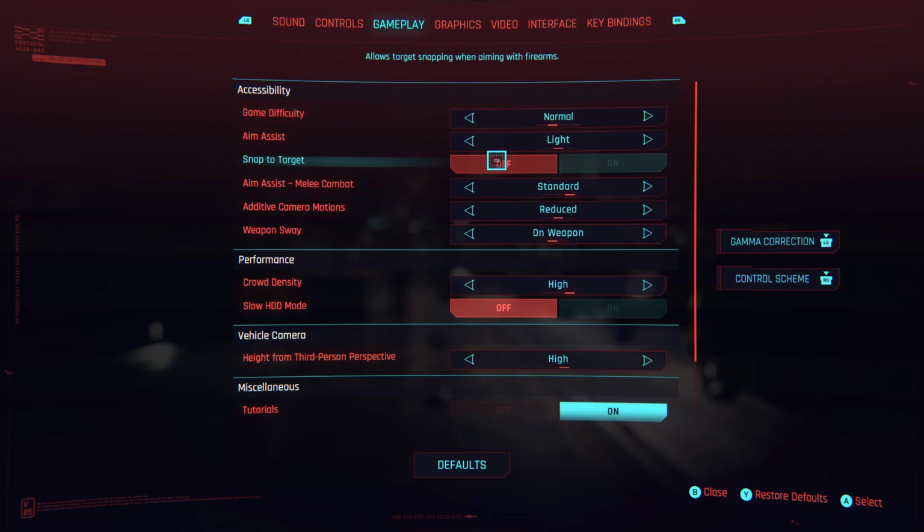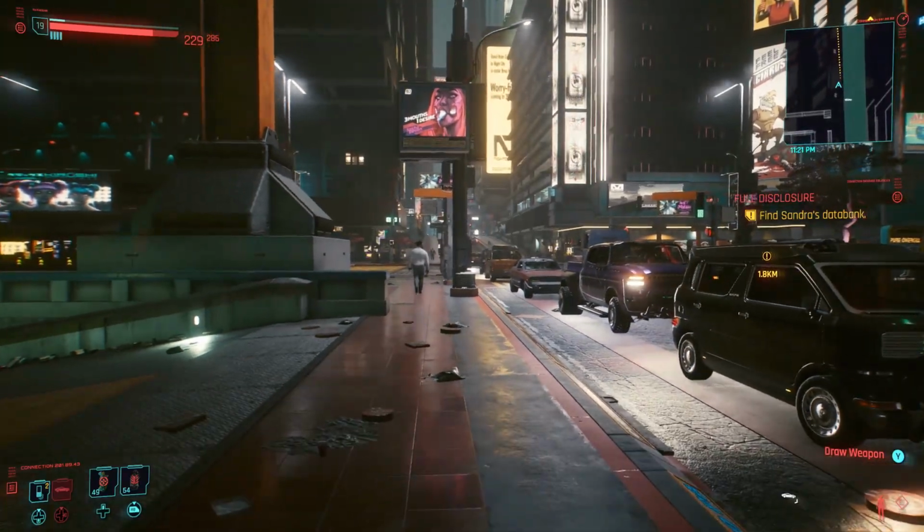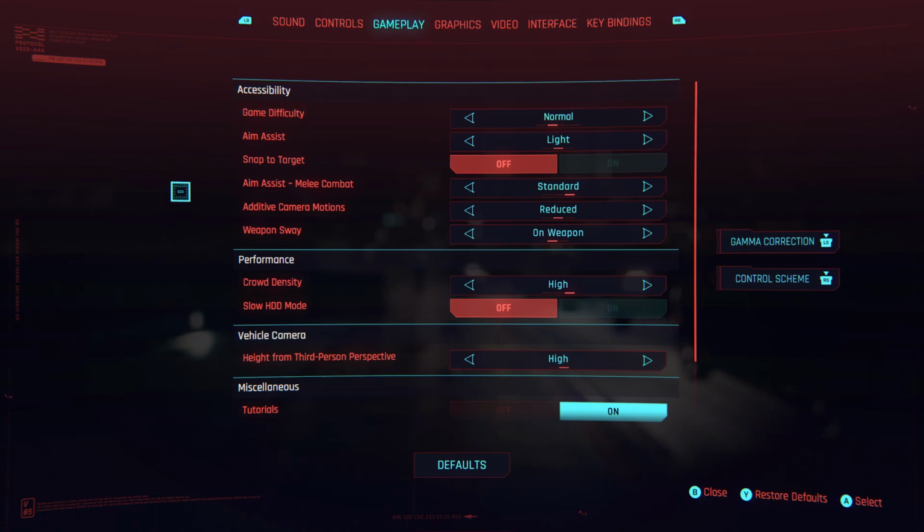And then snap to target. If you have snap to target on, yes, it's going to help you aim. But it can also feel disorienting at times, snapping to target. So you may turn that off. I like it better turned off because I don't like it snapping to target difficulty-wise. But it can also be disorienting when it snaps to target.